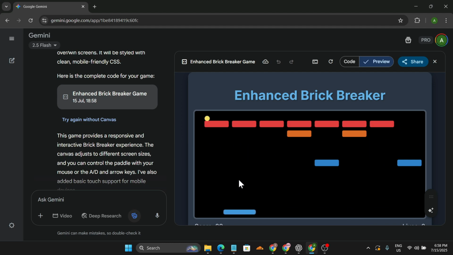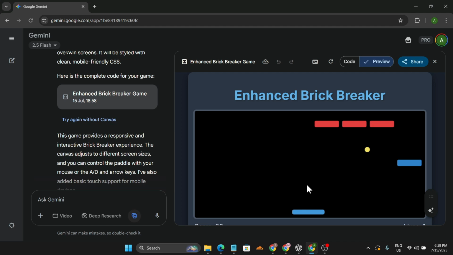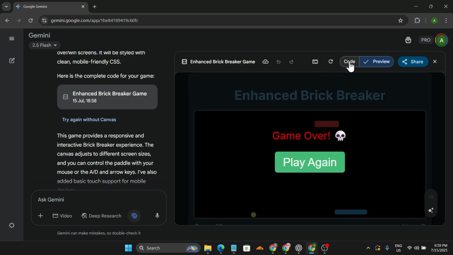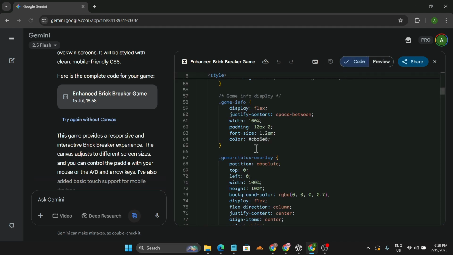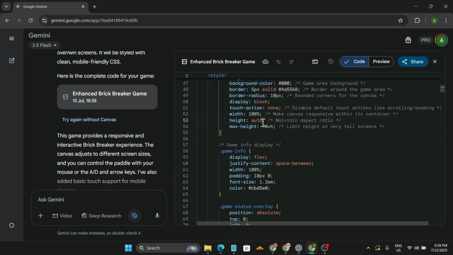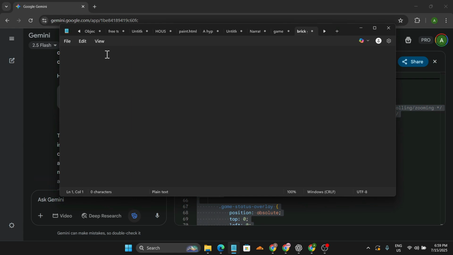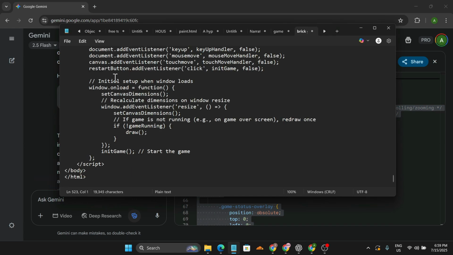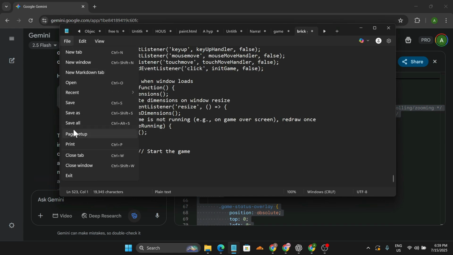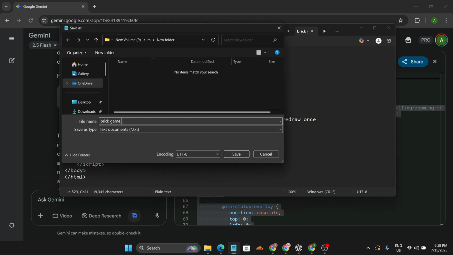So how to play this game on your PC? We can also play this offline. So first you just need to go to this code option and copy all the code from here. Copy it. Then open a blank notepad. Paste it. Go to the file option. Click on save as. So give it a name.